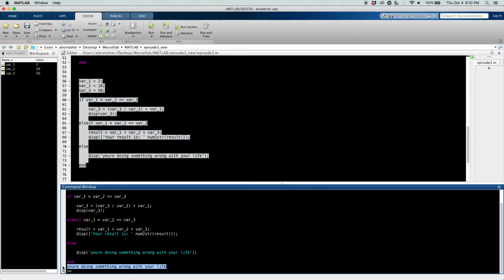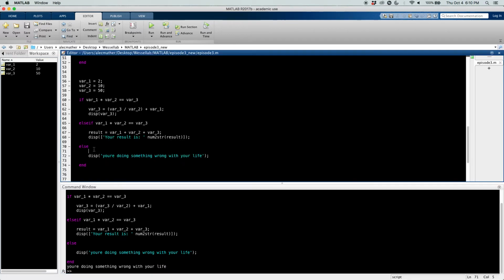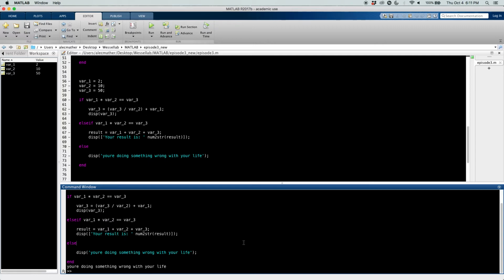Cool. And there we are. So if all else fails, now we want to execute this. I think that's all I wanted to go over for if statements.